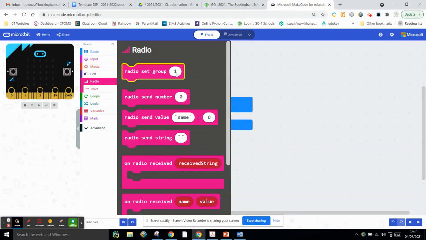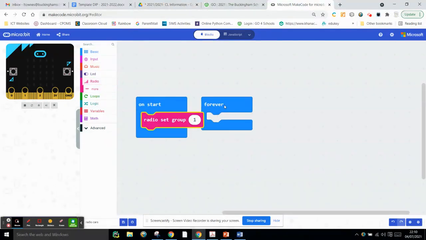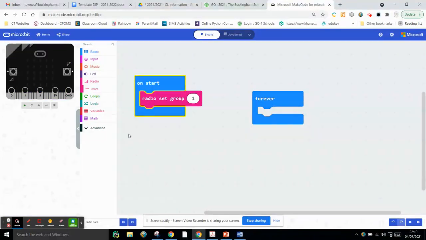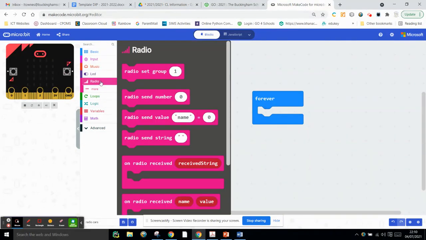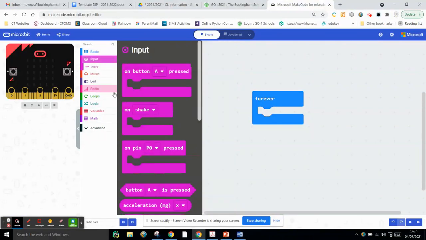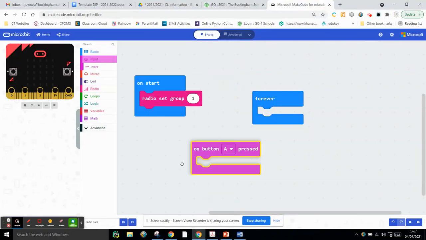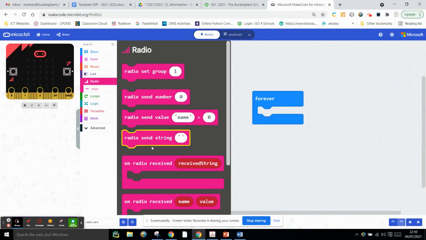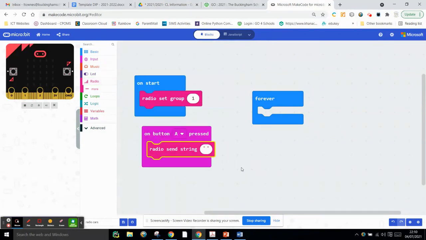So I would suggest that you use your robot number for the group number, so that way you have a unique number. So every single micro:bit that's on the same radio number is going to be a part of this communication. Then we're just going to send a really simple message. Every time we press the button, press A, we are going to send a string. So that's a data type. You see that's got the speech marks. And I want you to send your name.